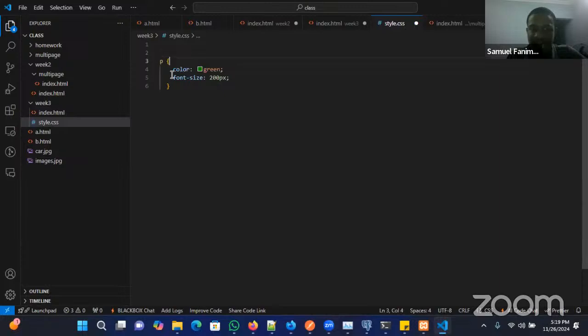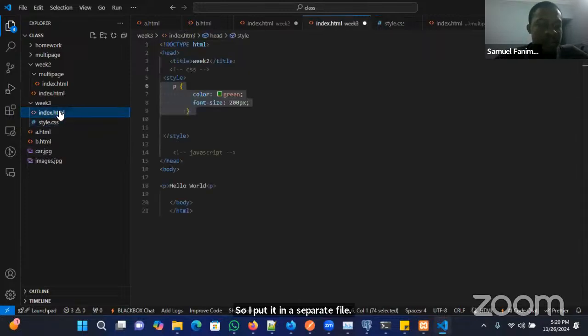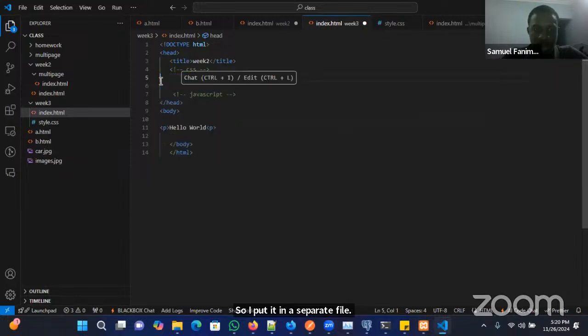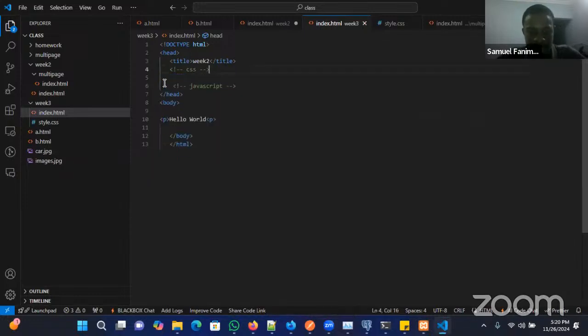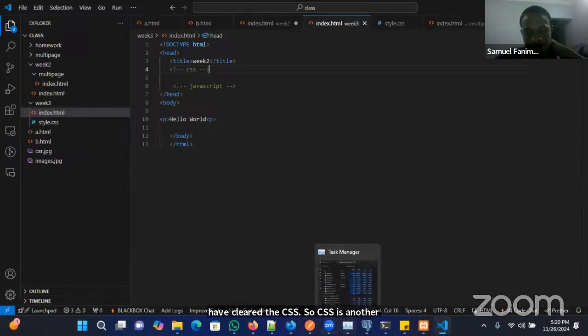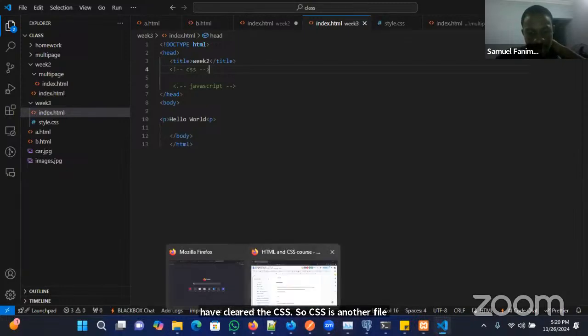So I'll put it in a separate file. You can see now I've cleared the CSS. So CSS is another file. So this is not going to actually display anything right here. It's just going to be blank.